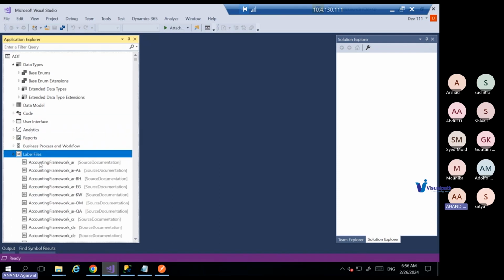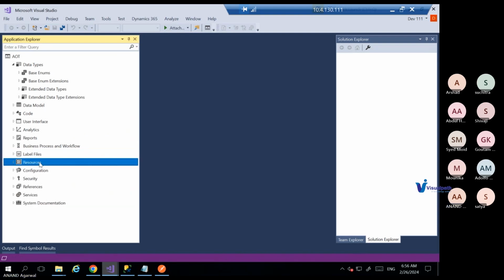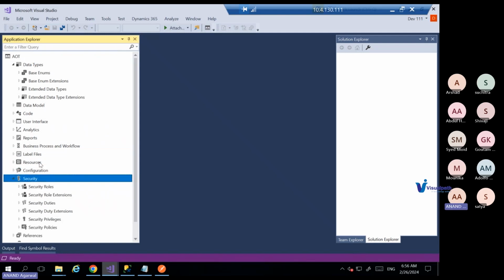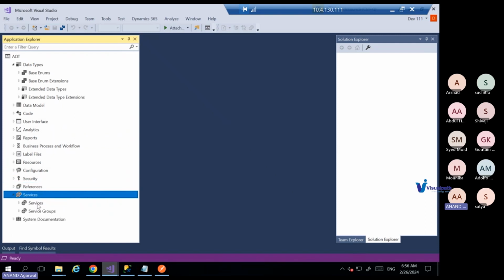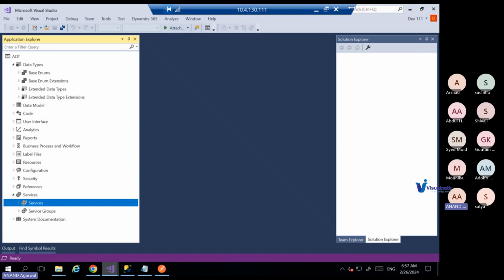Then we have the label files. Dynamics 365 supports multiple languages. For a label ID, we can store data in Japanese, and we can store it in English also. So I'll teach you how we can manage label files. Then we have security, like security role, duty, extension, privileges, each and everything I'll teach you. Services are basically applicable for integration, if we are going to integrate with another system. So this is the whole AOT I'm going to teach you.